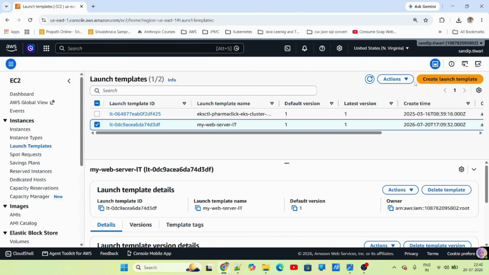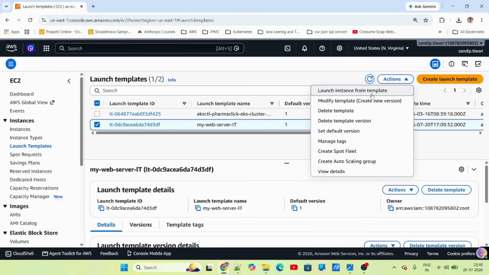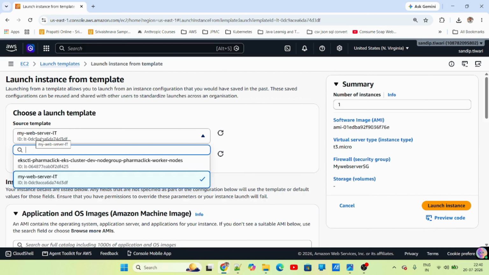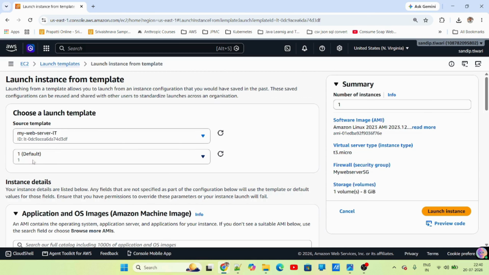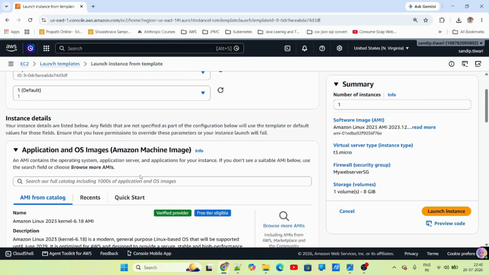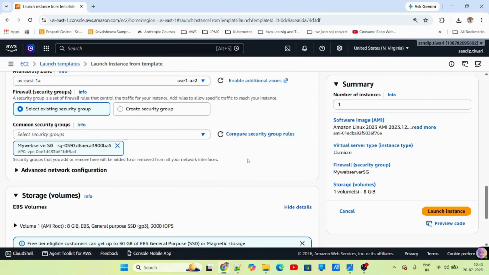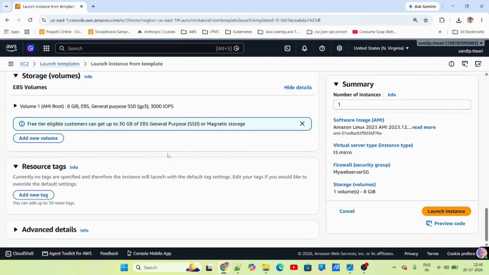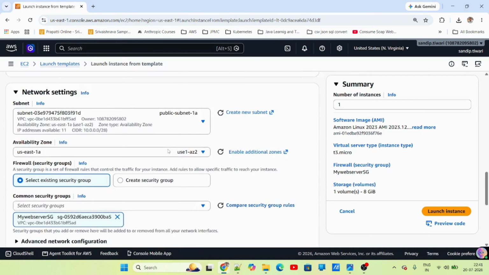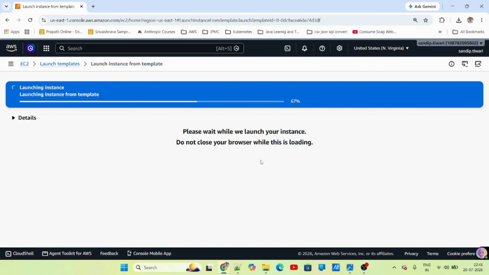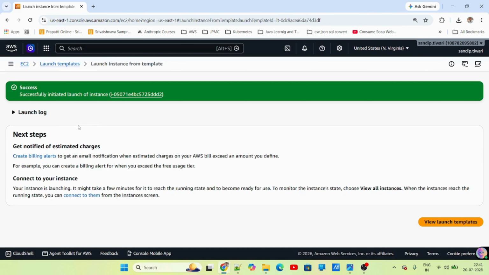If I go here, you can launch instance from this template. Okay. This is the option here. And here you can choose which launch template. So I am selecting my web server template, which we created now, and the default version 1. But there is also a drop down where you can select the version. Now you can see whatever you had selected in the launch template, all is coming out automatically. Now you can directly go and launch this instance. See how easy it became.